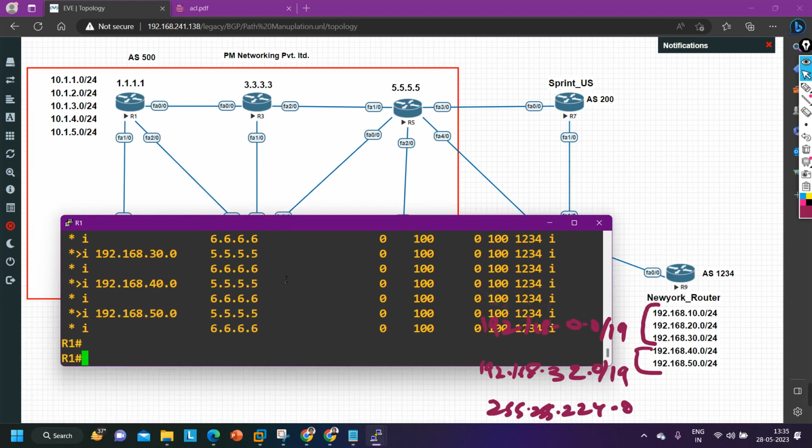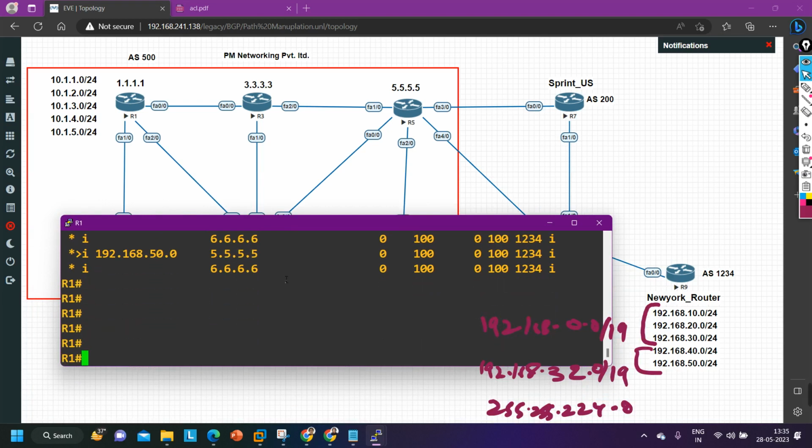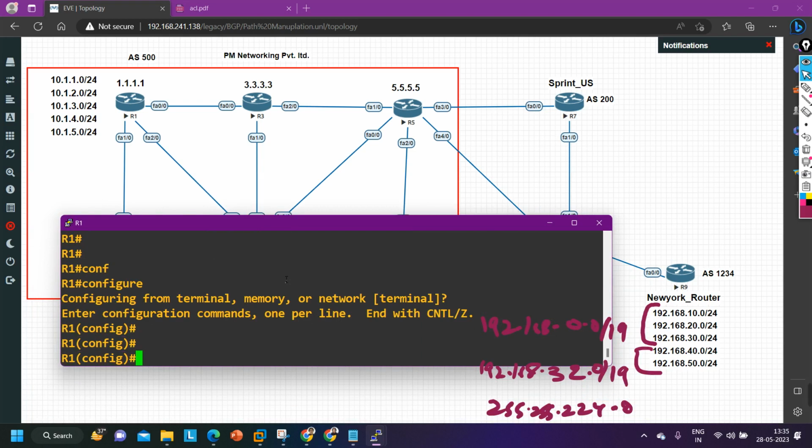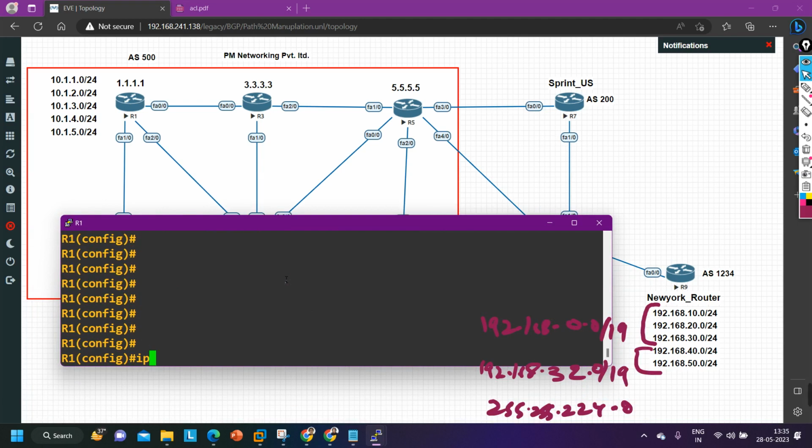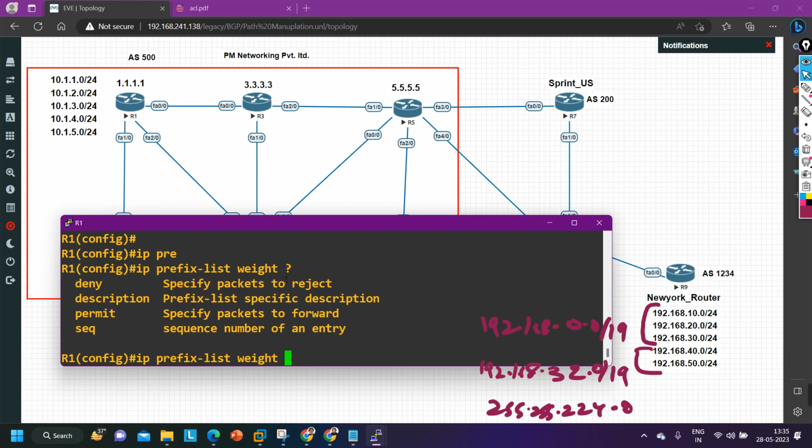Okay guys, for the classification, we have access lists and we also have prefix lists. So either you can configure an access control list or you can configure a prefix list. Let me use a prefix list over here, that will be good. IP prefix-list, and the name of the prefix list is, let's say, weight, and then you will define the statement.